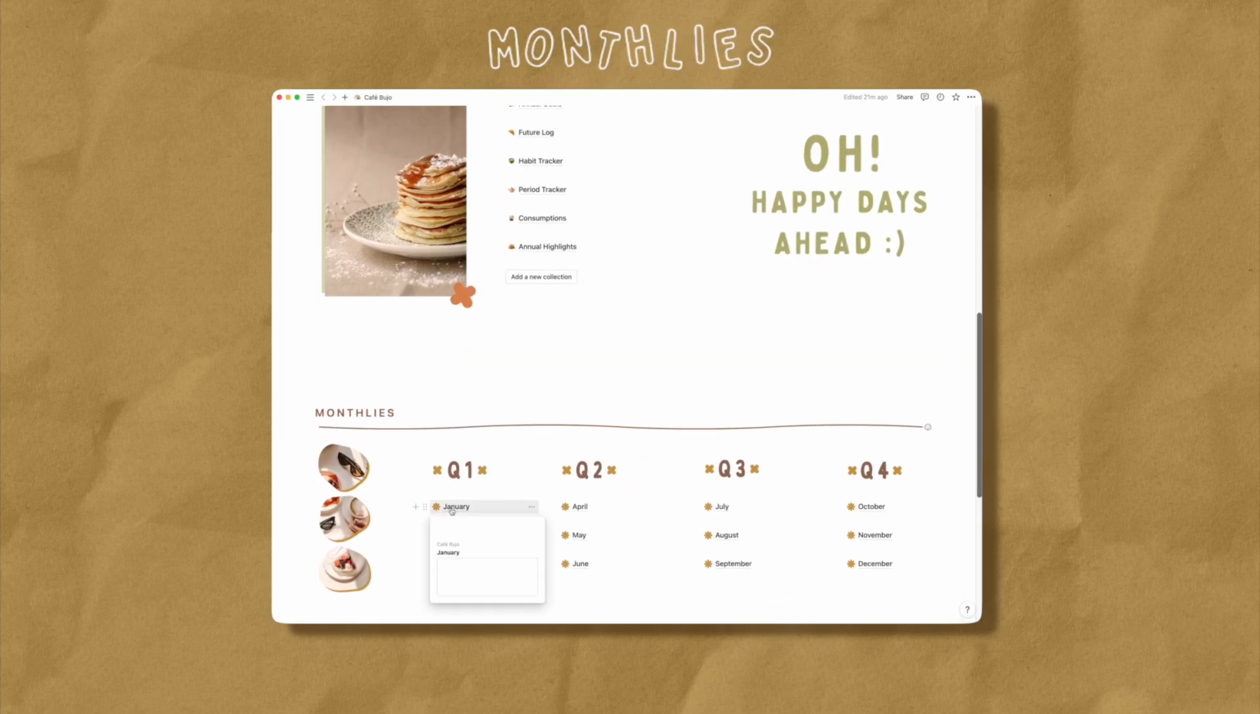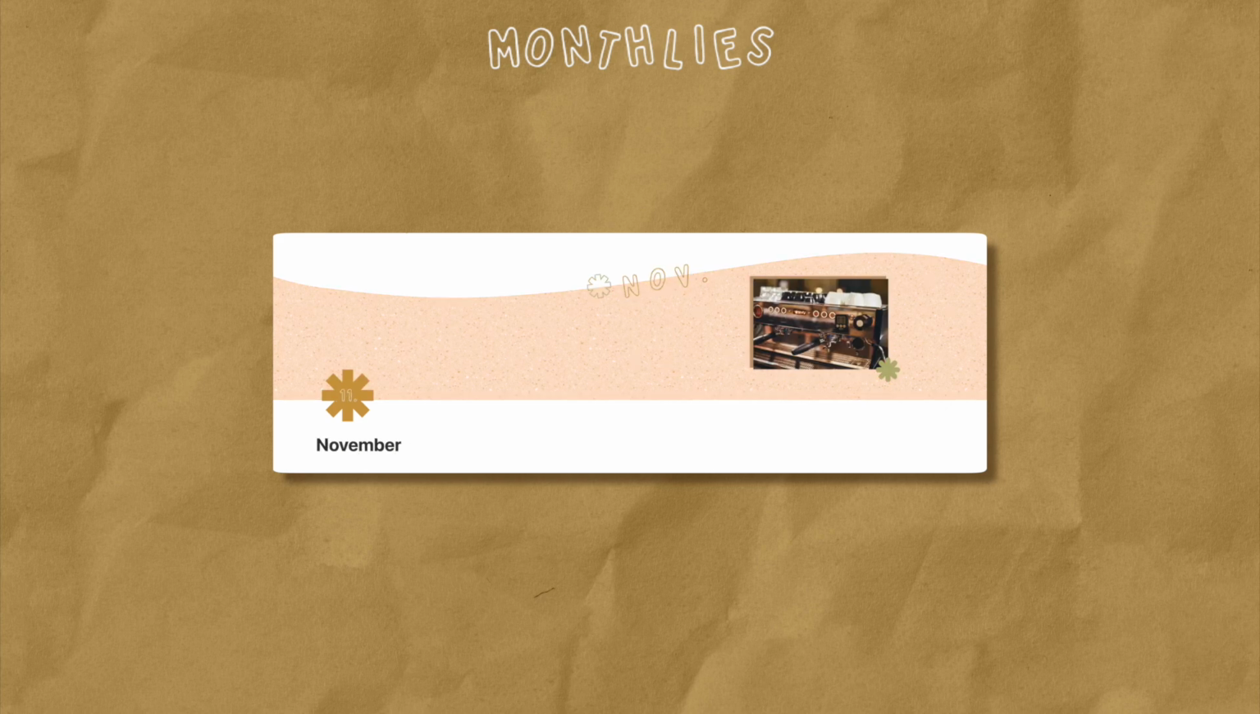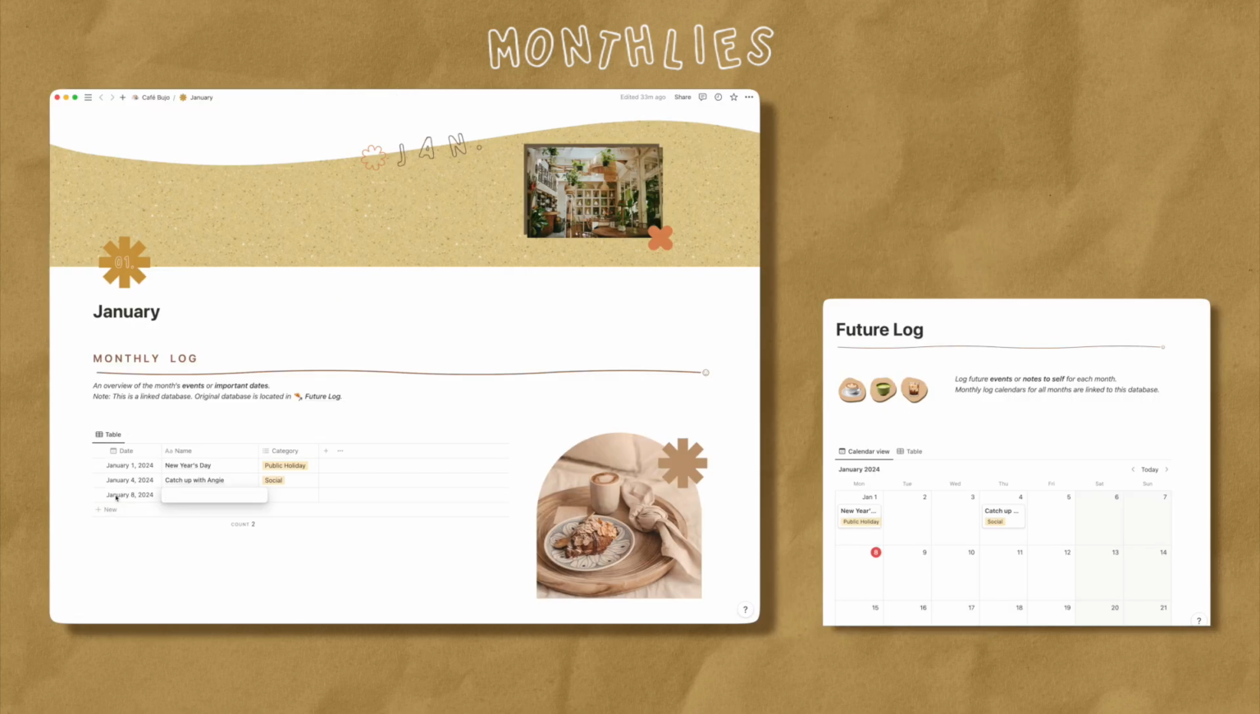Time to check out the monthly pages. Each monthly page has got its own icon and cover art. The design of the pages are changed every quarter for a little refreshment. Starting with the monthly log, this is a linked database of the future log, but filtered to only show January entries. If I add any event here, it also shows up in the future log.